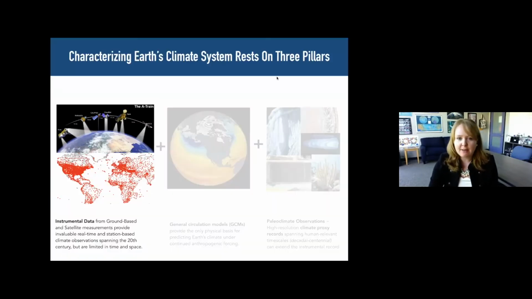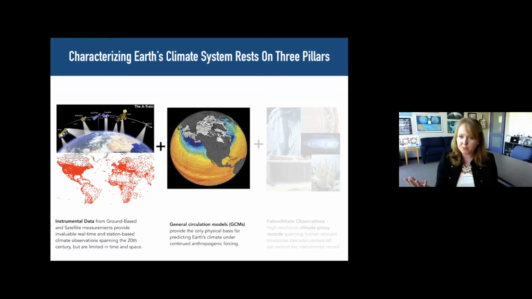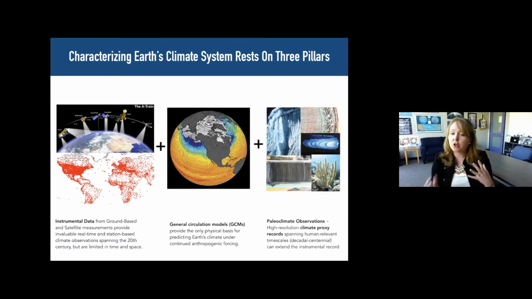Broadly, we know that we have three types of data that we use in climate science. We have instrumental data from ground-based weather stations and satellite observations. We use climate models, which offer our only means for making projections about what will happen in the future. And then finally, we have paleoclimate observations, which are crucial for constraining how climate has evolved on longer timescales, multi-decadal to centennial timescales, which can be used to help us extend our information from the instrumental record.